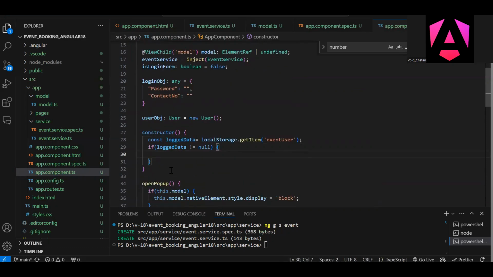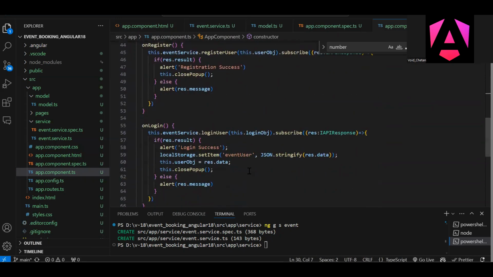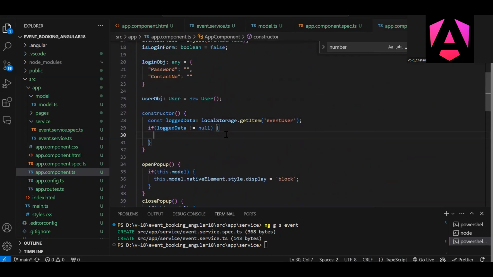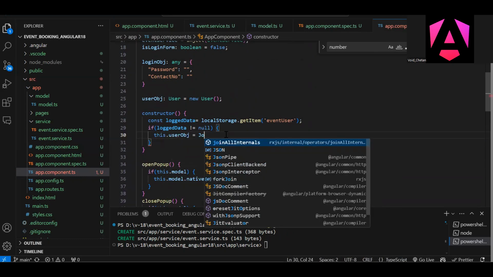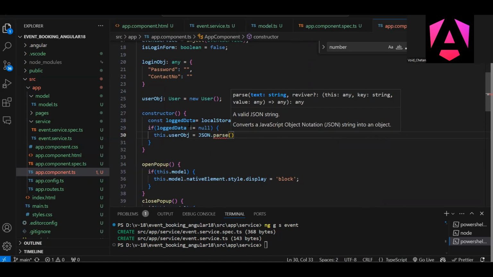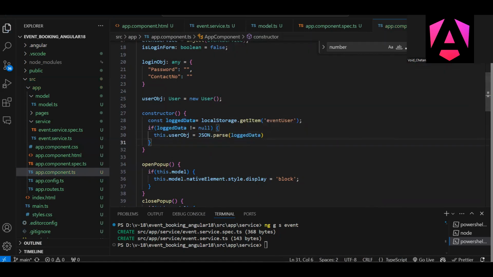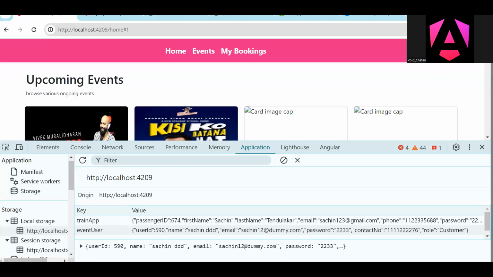If it is not equal to null, while storing the data we converted it into a string. So while converting it back, we need to convert it again into the JSON object format. So for that, this.userObject is equal to JSON.parse, and we need to pass this variable. Let's save and check. So now you can see the login button is not coming, but here something is wrong. Let's check why.